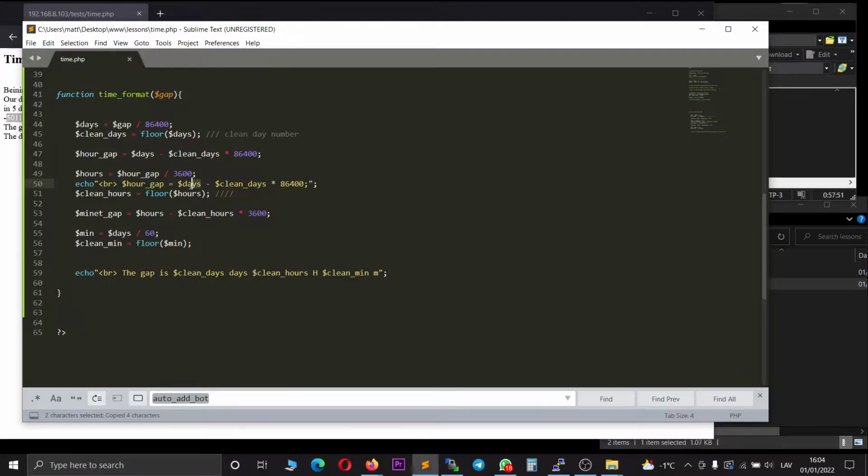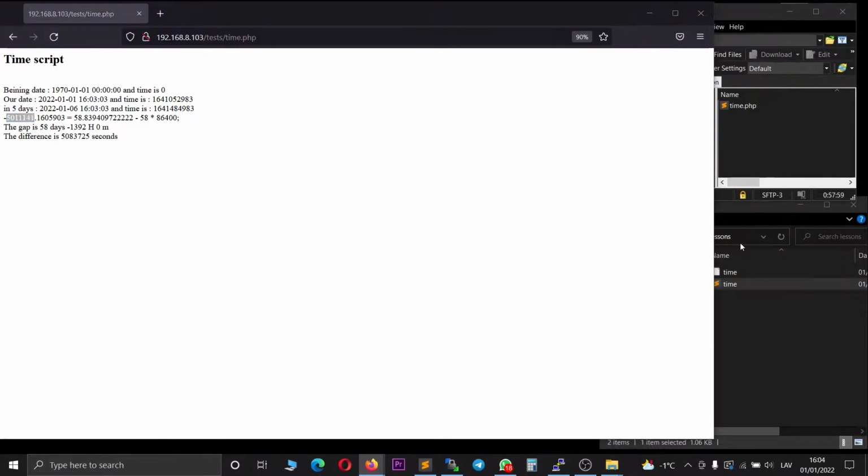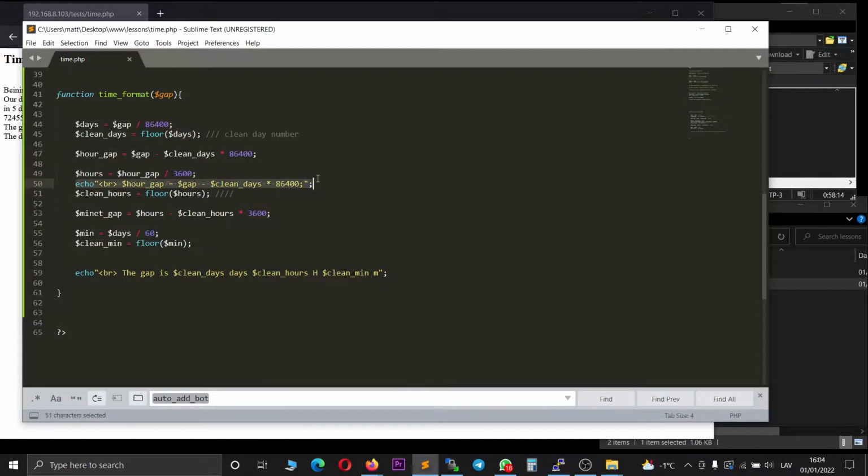Normally, I think I can just put it in the gap and not do anything. Yeah, just see what happens. Yeah, okay, so 58 days, 20 hours, and 0 minutes. So apparently we're lacking the minute part, and let's just get it out somewhere.